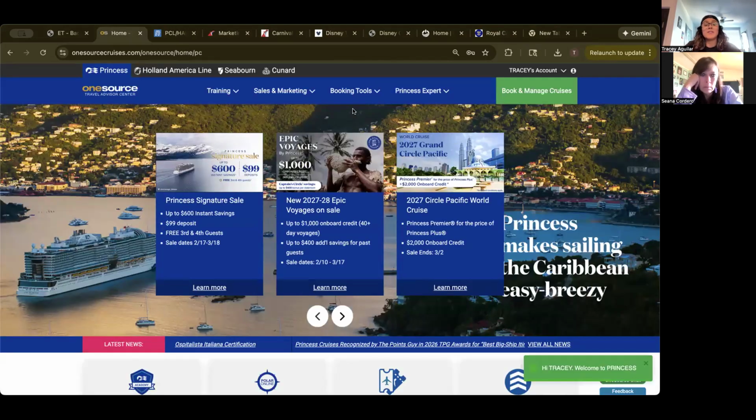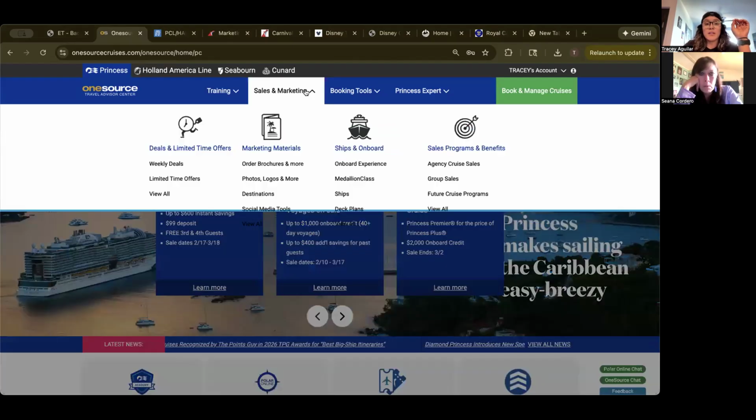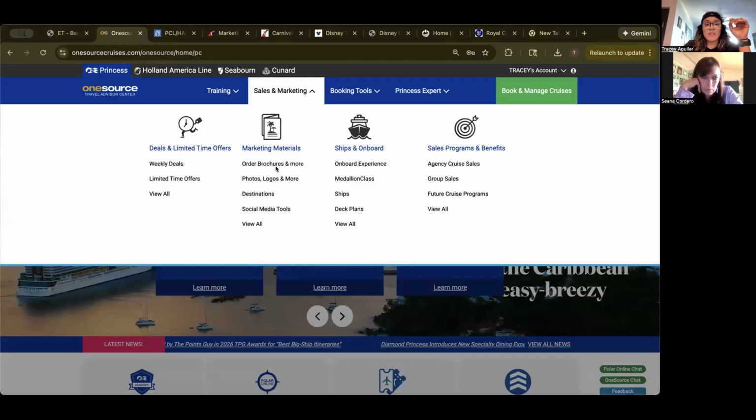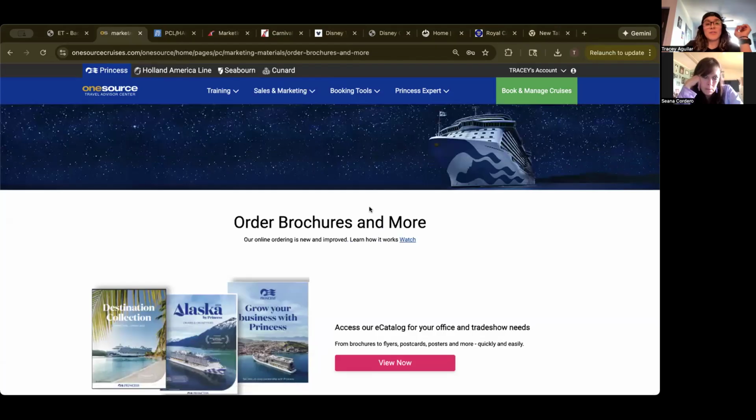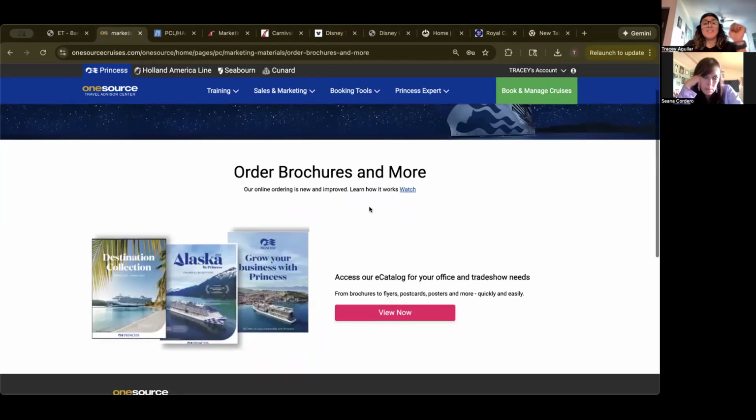Okay, cool. This is where it's going to take you, the first landing page. All you really have to do is hover over where it says Sales and Marketing and click that. Then you see where it says Order Brochures and More. That's where you're going to click. Click that beautiful little thing, and it's going to tell you, Order Brochures and More. You're going to say View Now.